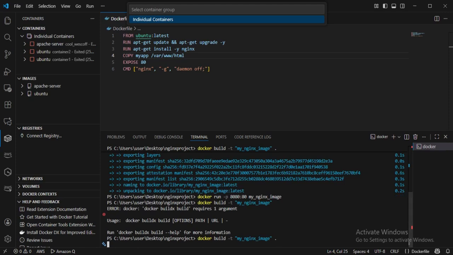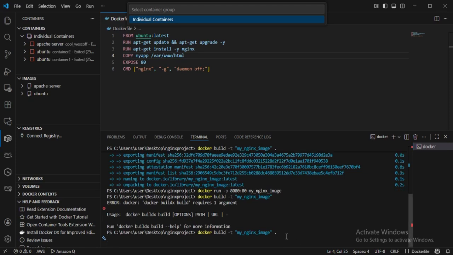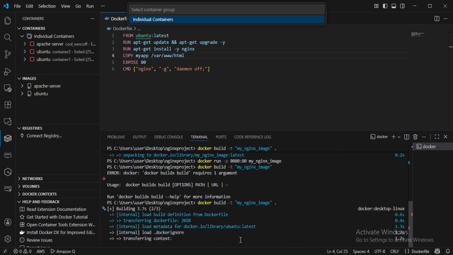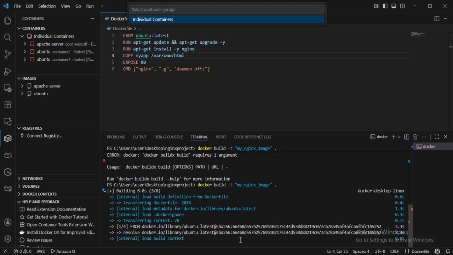Don't forget the dot. I don't know why I keep forgetting the dot.